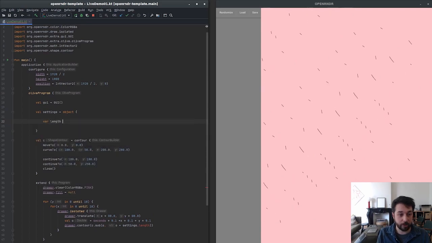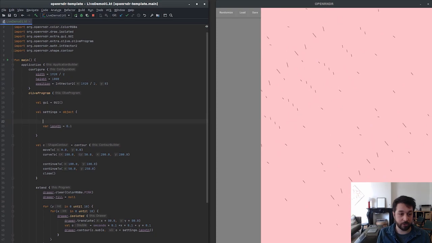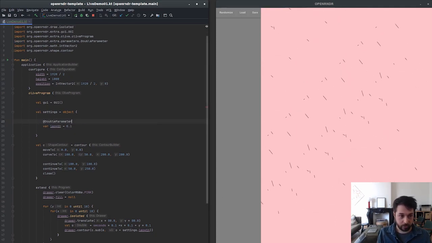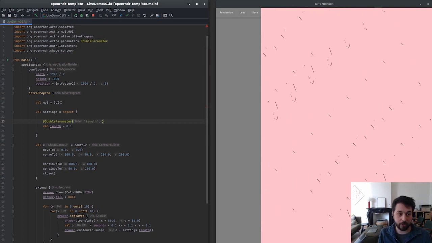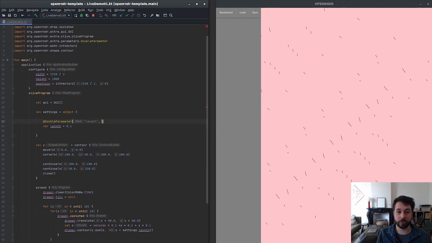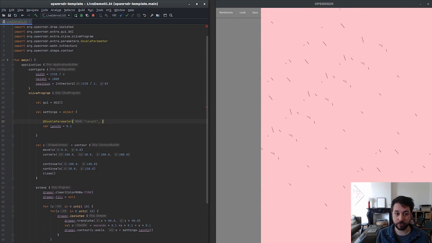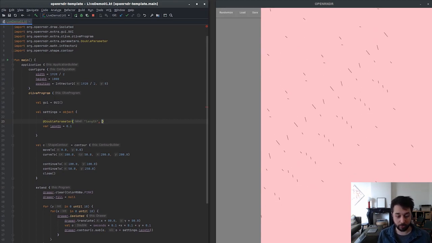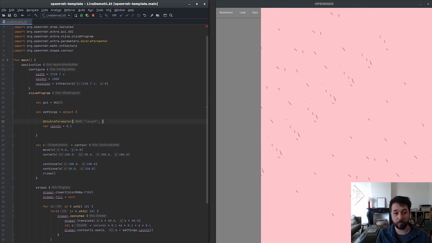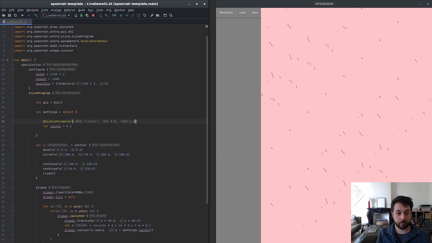Inside the settings object, I will add a length property. And I'm going to annotate this length property with the double parameter annotation. The double parameter annotation is basically used to inform the user interface generator what kind of settings to use for our length. It now knows that the length is of type double, but it also requires something like a minimum and a maximum value.